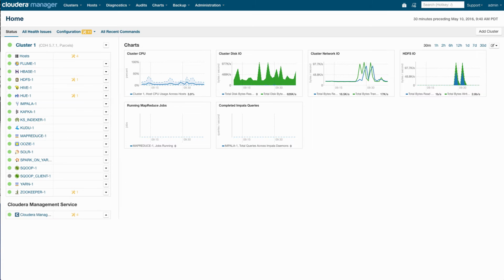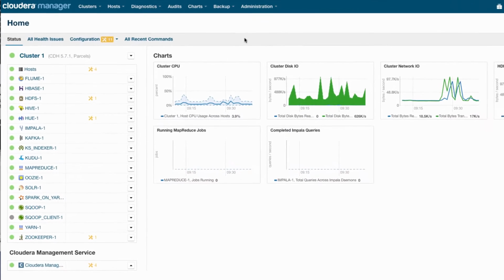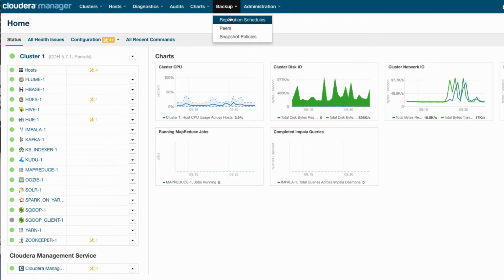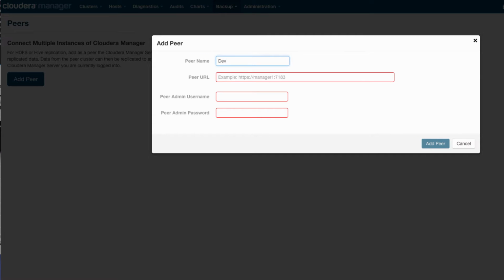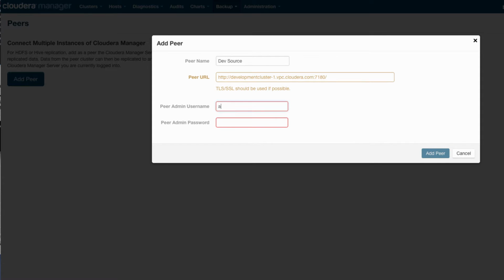To define a Peer, log into the Cloudera Manager admin console for the destination cluster and select Backup Peers. Click the Add Peer button and enter a name for the Peer, its URL, and the credentials required to access the Cloudera Manager instance.